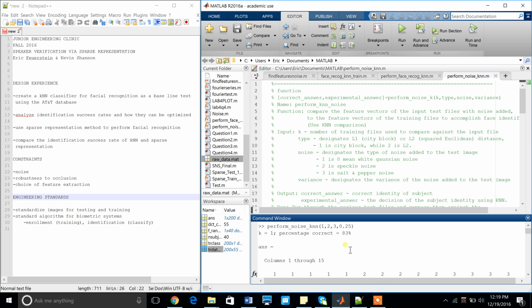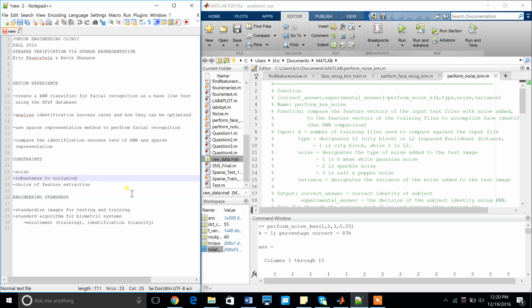Obviously this is still a good number, but with sparse representation, the method of facial recognition, we hope to see a higher number than 83%. The goal, as stated in the beginning, was to prove that sparse representation is a more accurate method of facial recognition. So hopefully, after implementing that method, we will see a higher percentage identification success rates than 83%.